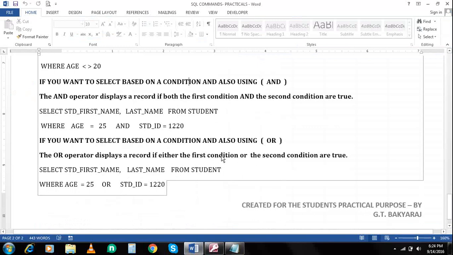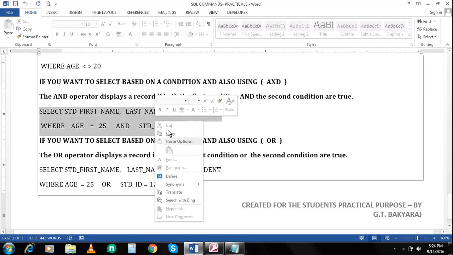Okay. Last, before, the AND operator. The meaning of the AND operator here is where this particular condition should be true and this particular condition should be true. That means two different conditions you are applying, and these two should be correct. If they are, then you will get the answer. I'm just copying and we'll paste it here.